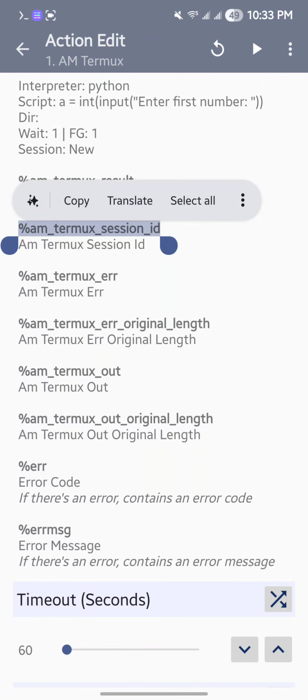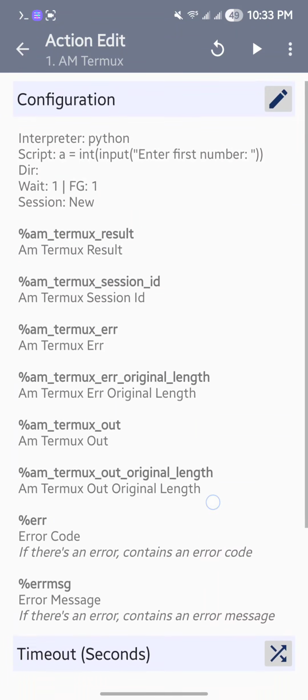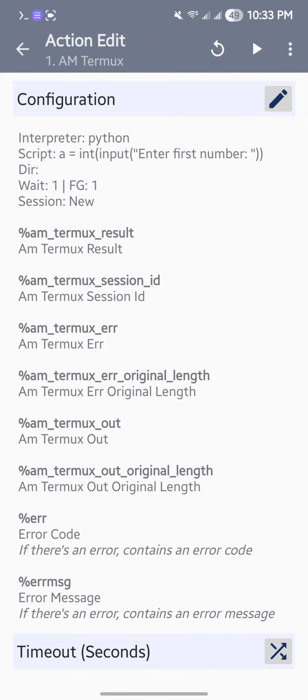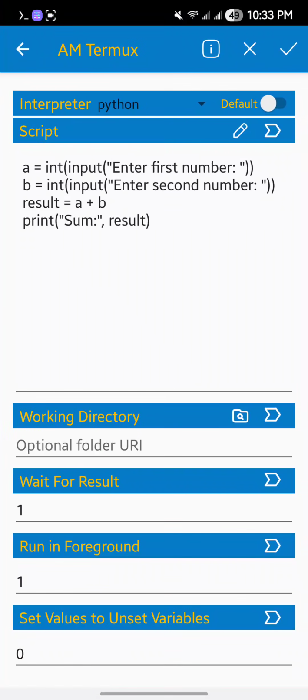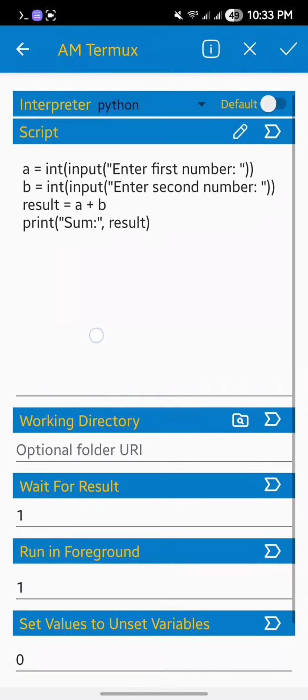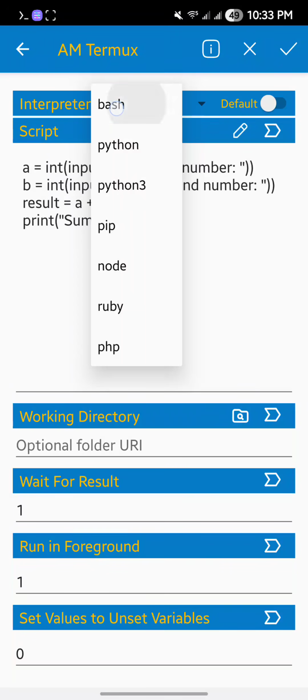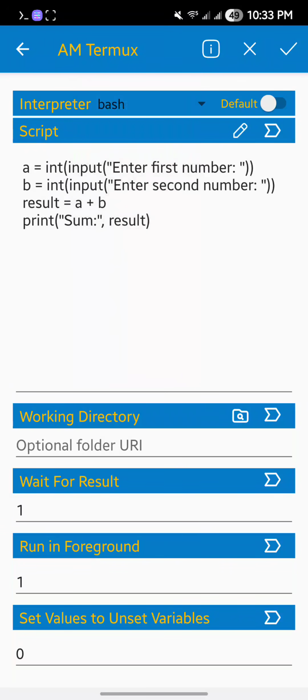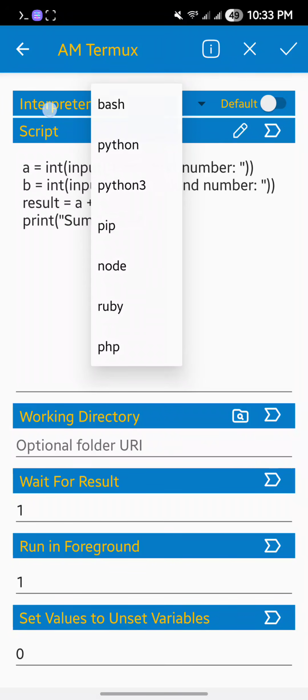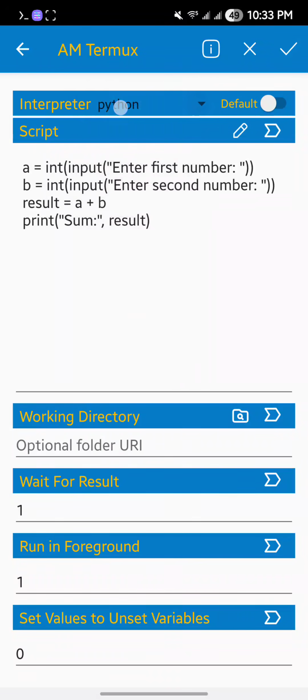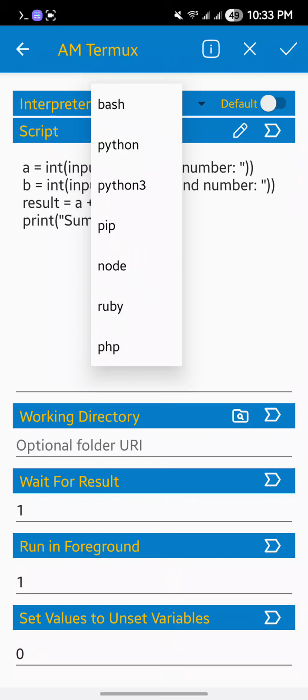Once you take a look, just open the Termux editor. You will see a beautiful editor, and in the interpreter you can select the language as you want. If it's a bash script, you can select this one. If you're running Python, you can select Python 3. It runs pip, it runs node and everything.